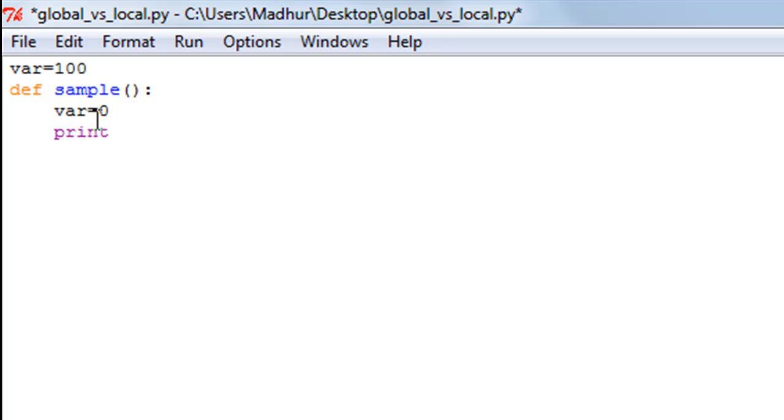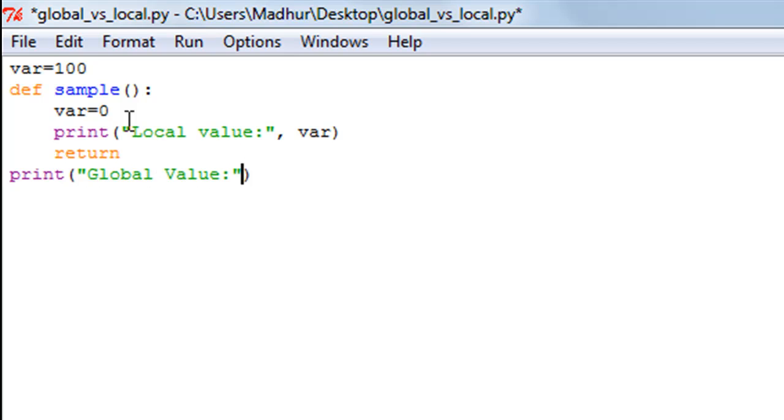And on the next line I'm going to print the value of the variable var, and within double quotes I'll simply type in local value, because we are displaying the value of the variable from inside the function. And I'll type in var after the comma here, and I'll type in return to move out of the body of the function. And now I'll use another print statement to display the value of the variable from outside the function. So global value, and I'll put in a colon and a comma and var here. And next I'll call the function sample by typing in sample and a pair of empty parentheses.